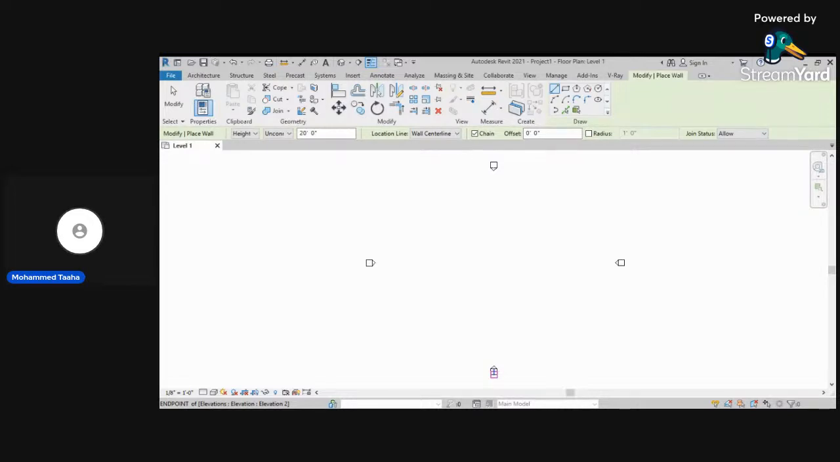Does anybody have a doubt? The screen is not clearly visible. How many of you feel the screen is not clearly visible? Can you just type in? If yes, yes. If no, no. If the screen is visible properly, you can type in yes.